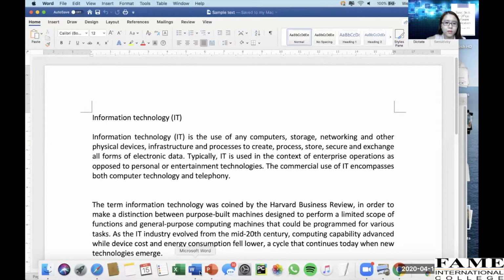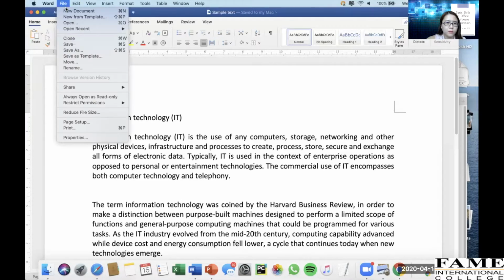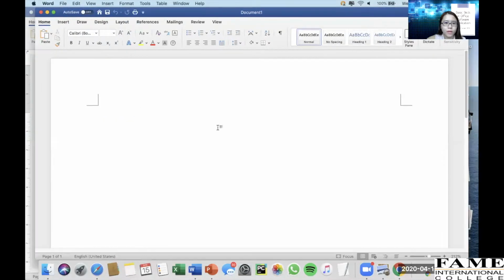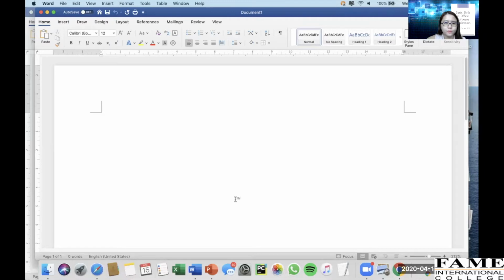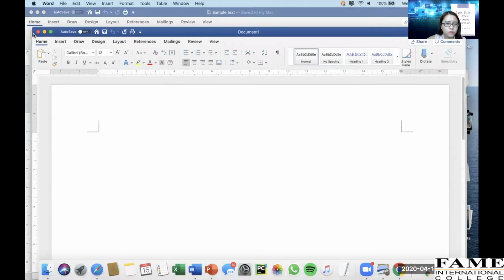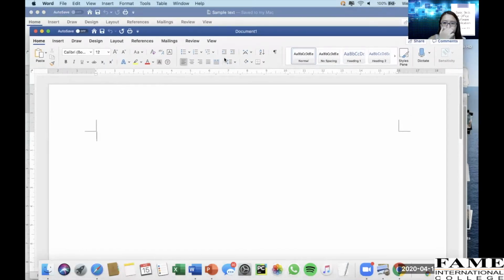When you start the application, it will come up with something like this, a blank page. All right, so I will briefly introduce some of the things that you can see from the toolbar. No matter whether you are using WPS or Microsoft Word, you will still see these basic functions. Like I said, just the interface is different.